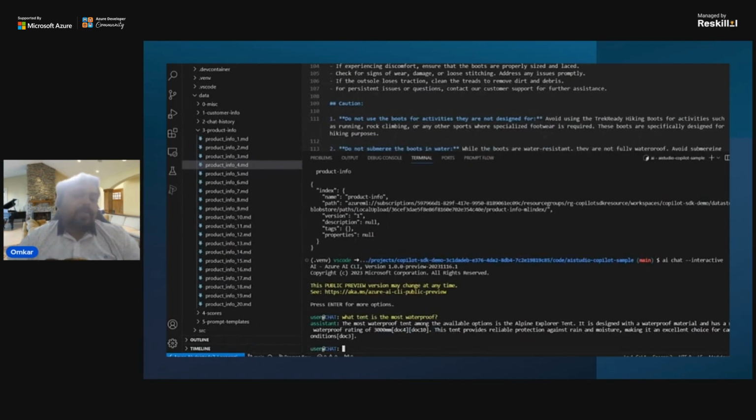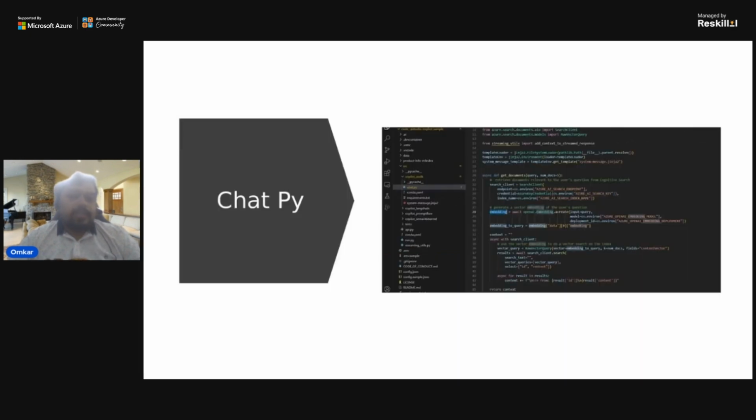You can ask any number of questions, based on whatever data set you have provided, to verify whether it is behaving properly or not. So this is just to test it at the unit level. Now let's see how it is actually doing this.